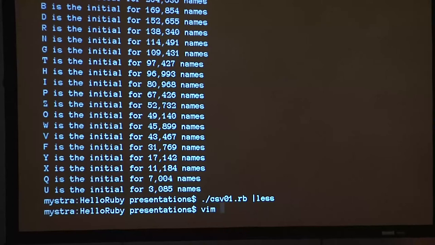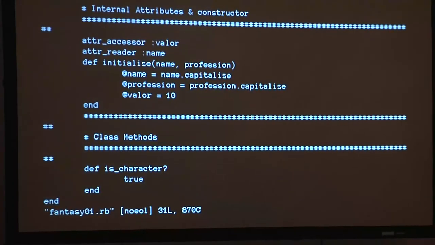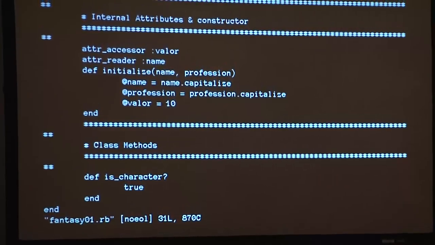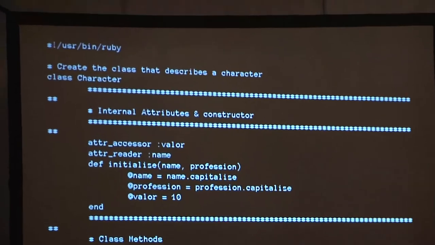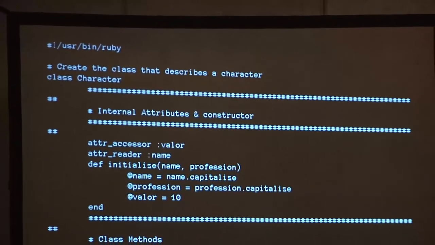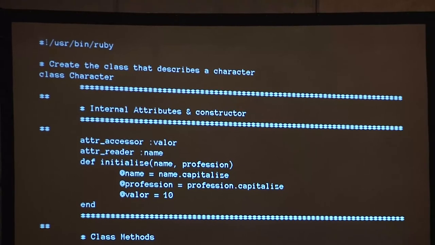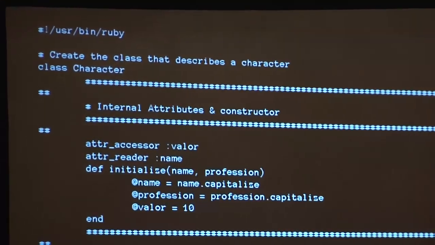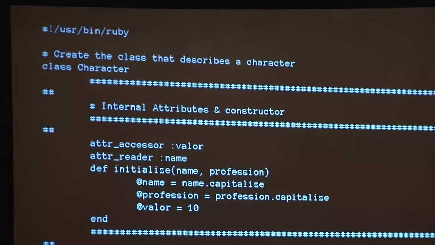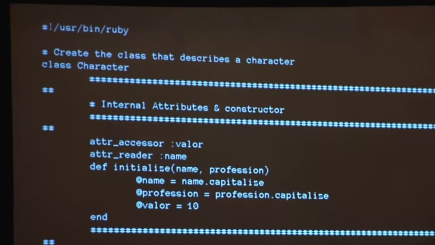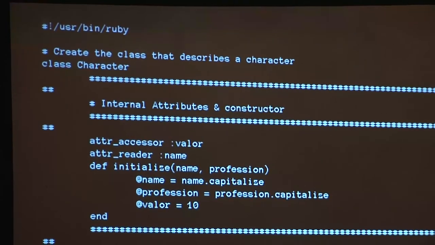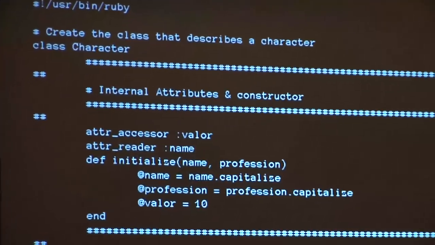So, let's move on to something near and dear to my heart. I'm going to make a character because we like playing games. And this is what I do in my spare time. So, for those of you who know H.P. Lovecraft and the whole Elder Ones and Call of Cthulhu, we're setting up characters that have some of those stats. So this is their name, and they have a profession, and they have valor, right? Because when you're charging into the face of darkness, you have to have a little bit of courage.